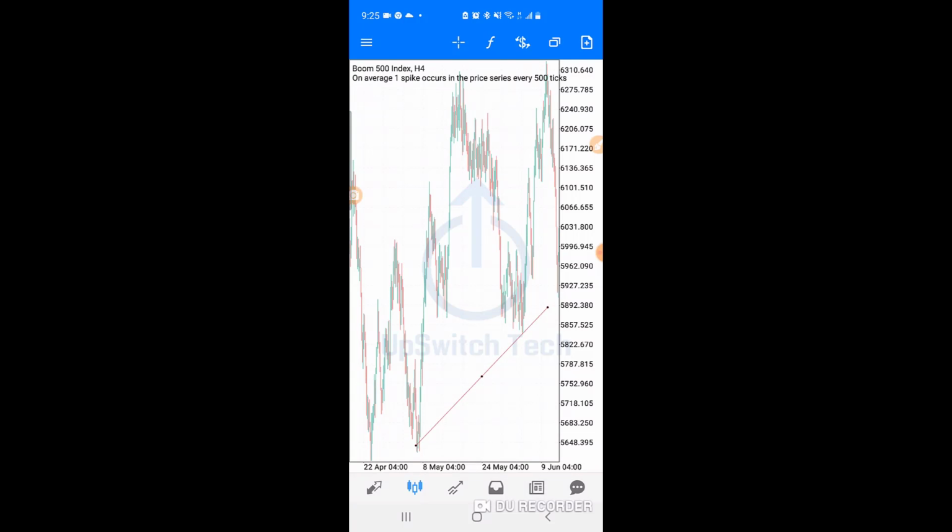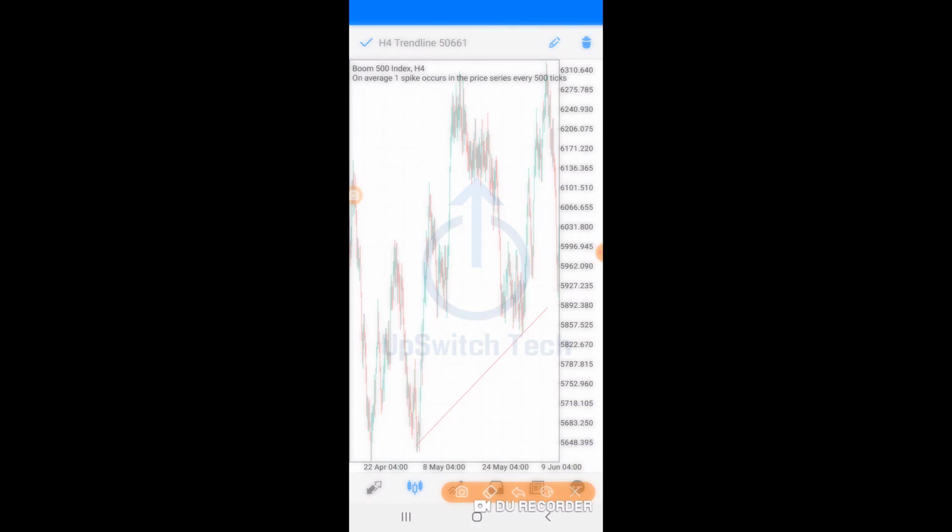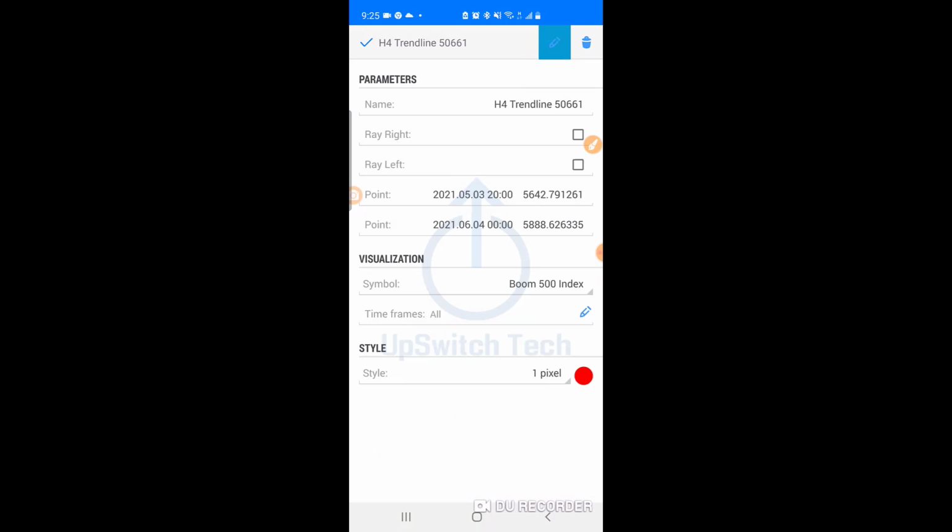You can see I just put my hand on that particular spot, the lower one, and then I took it to the other one. So if you want to edit this line, you want to make it thick or something like that, you just hold on it, then you click on this pencil symbol at the top right corner of your screen. When you do that, you see the settings to edit it.